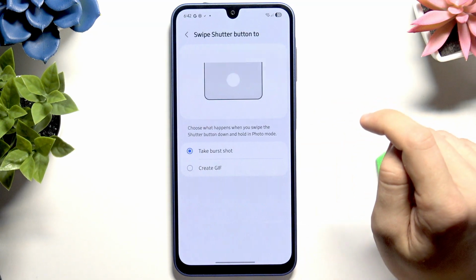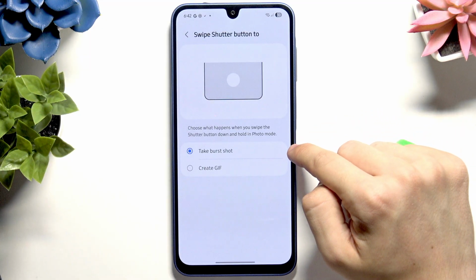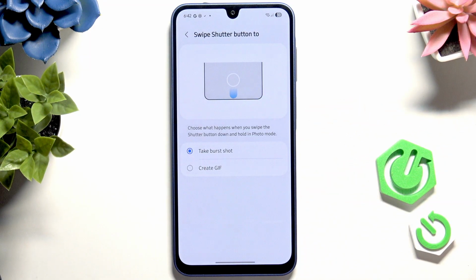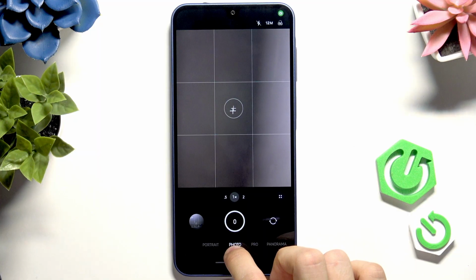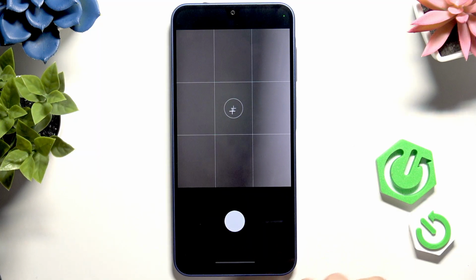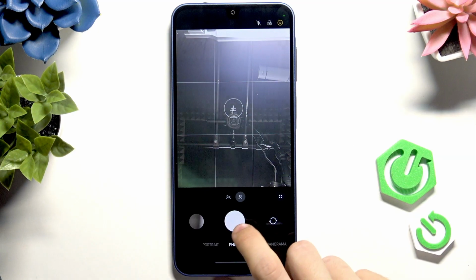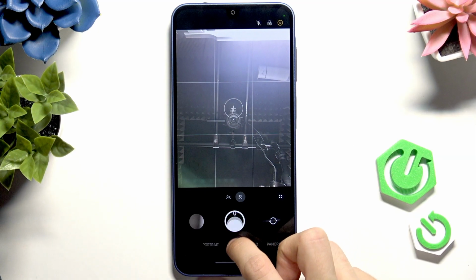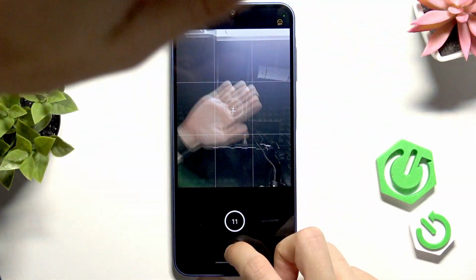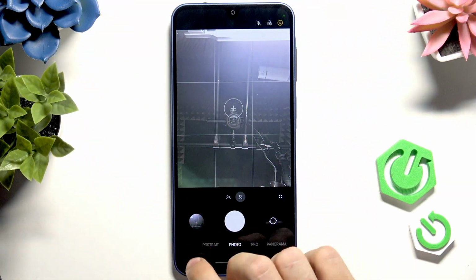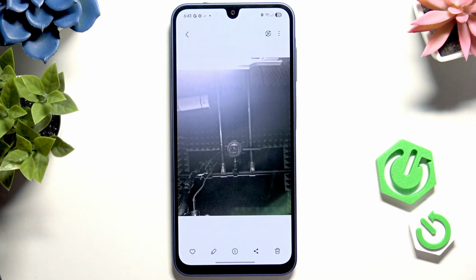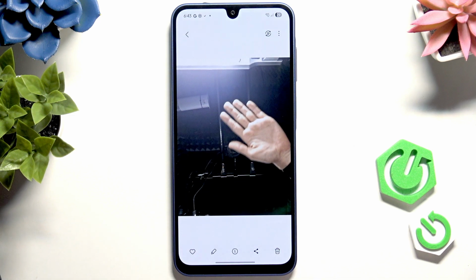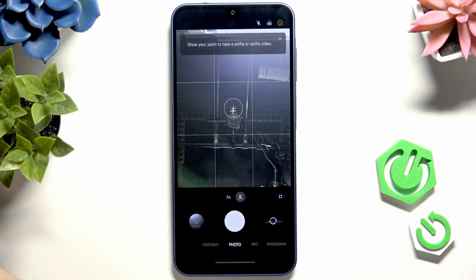Then there's swipe shutter button too, and you can take a burst shot as we did earlier, or create a GIF. And now it will start creating a GIF. And I'm going to try to actually move the camera to the front one. Now let's start waving in front of the camera. Now you'll see that the GIF was taken. So this is the GIF, it's a constantly playing video.